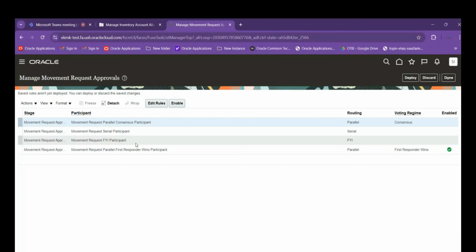Now coming to the fourth one. The fourth one is movement request parallel, first responder wins. It is self-explanatory. When it triggers the approval, let's take an example, it triggered the approval to two people. If any one of them approves first, the request will be approved. It should not wait for the second person to approve my request. I hope that it's clear.